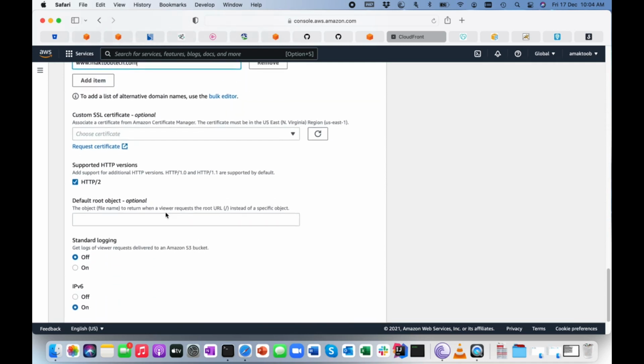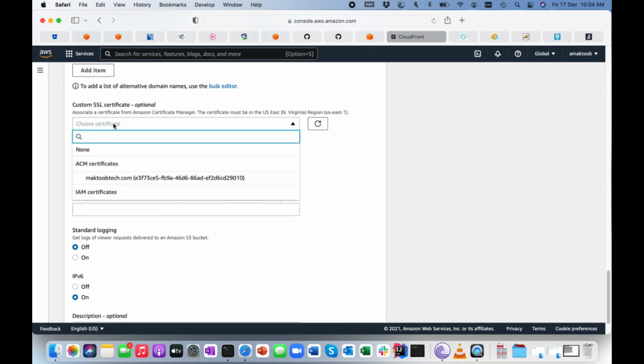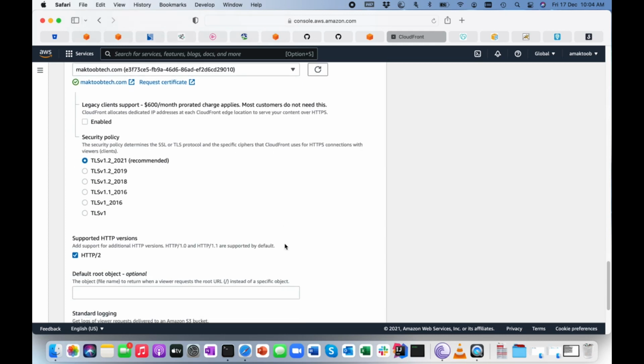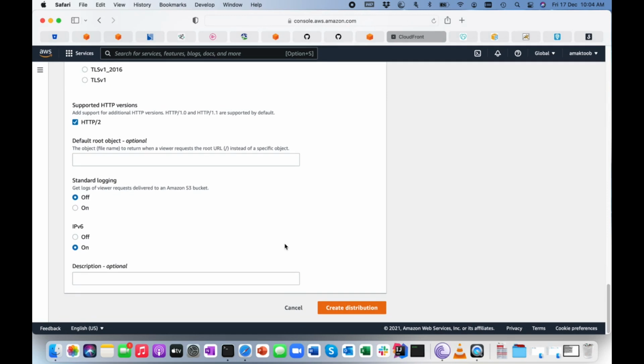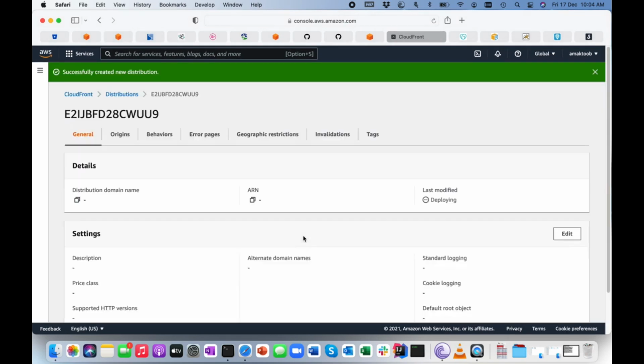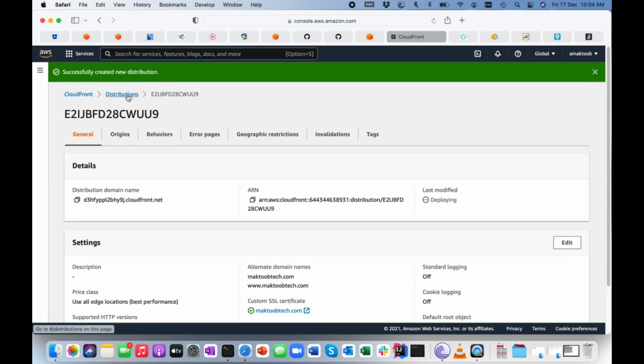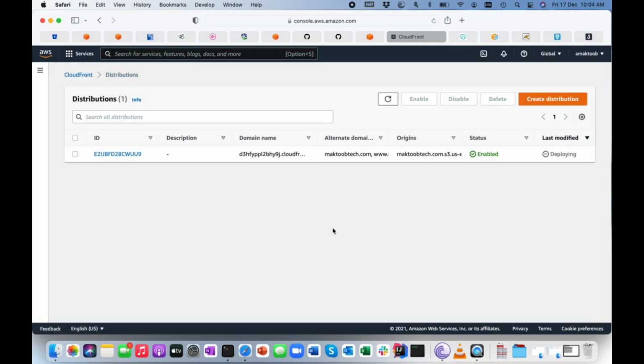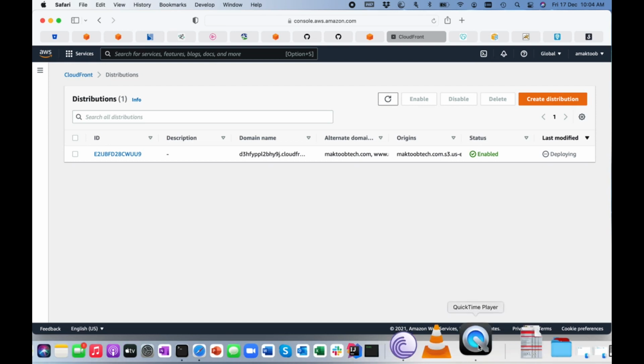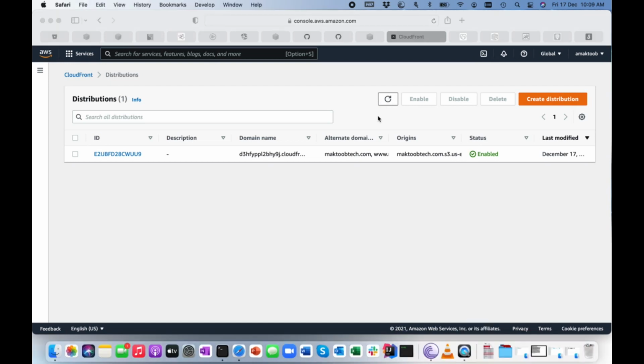Specify the SSL certificate that we have just provisioned, and we'll keep others as default. Create distribution. It is enabled, but it is still deploying, and sometimes it takes a couple of minutes. Okay, distribution is deployed. It is enabled.